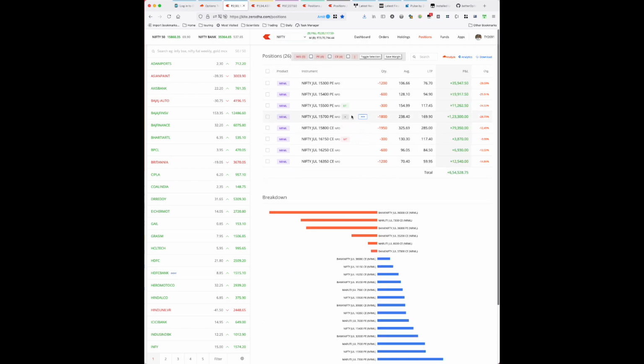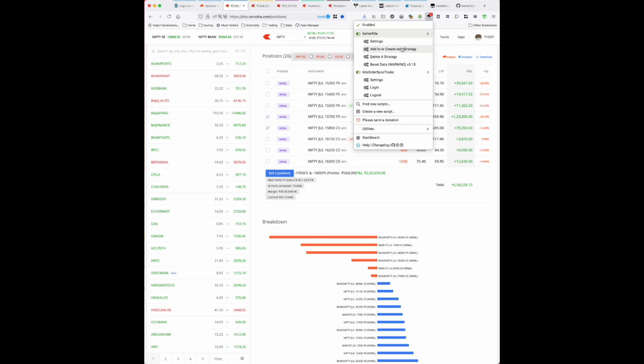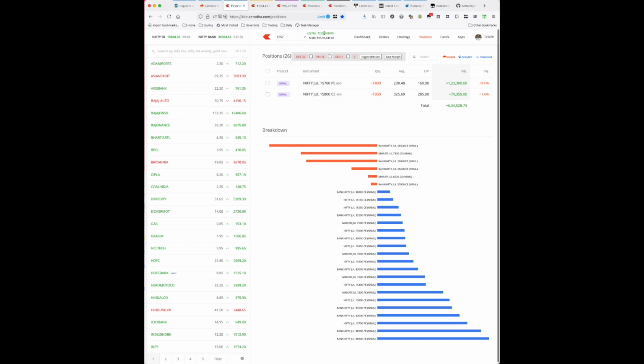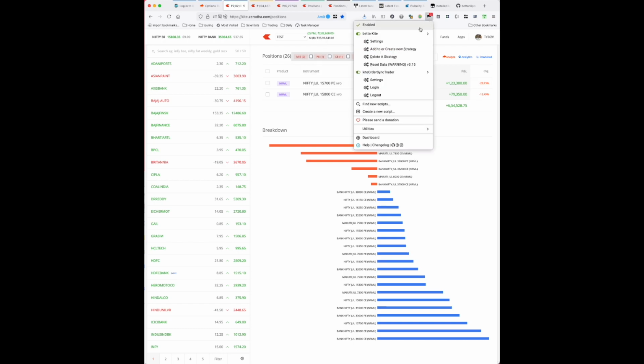Okay. Now to create a grouping similarly, you have to select the position. Then you go here and you say add or create new strategy. Let me say test. And my test strategy is created. Now you can filter, you can monitor. So there is another feature called auto refresh PNL.